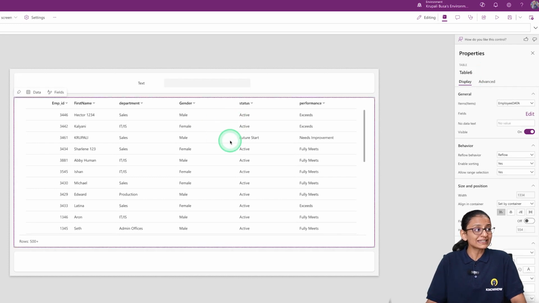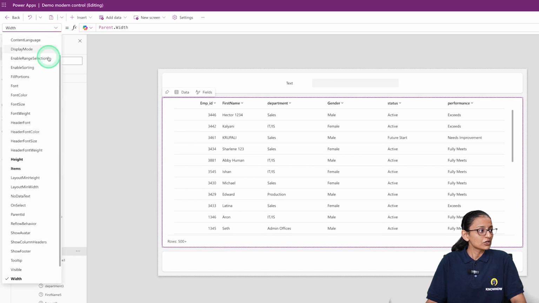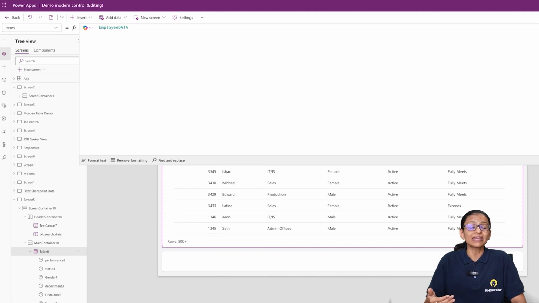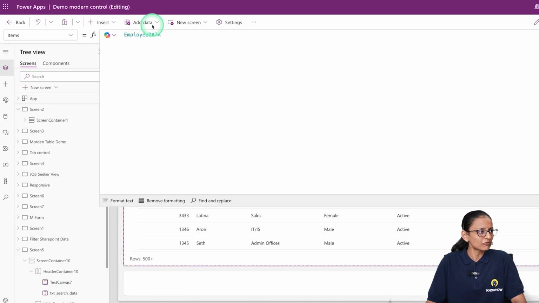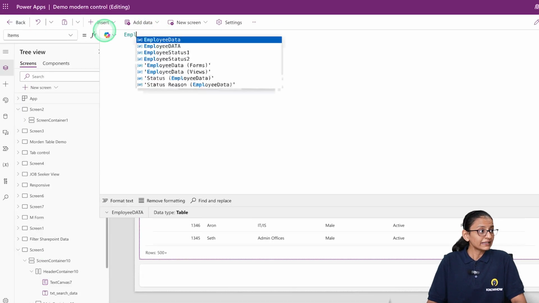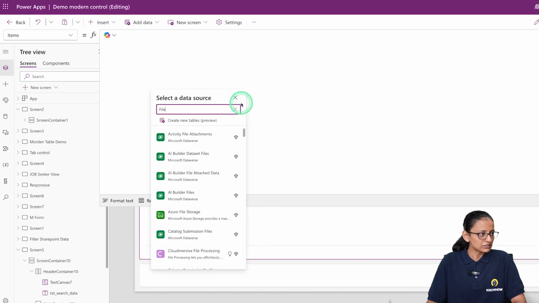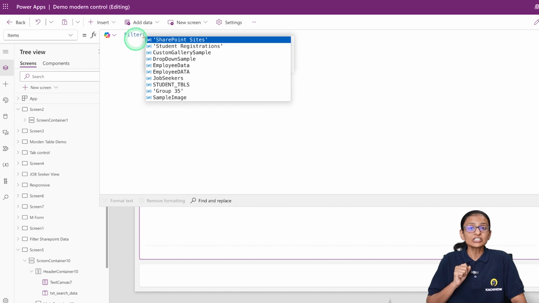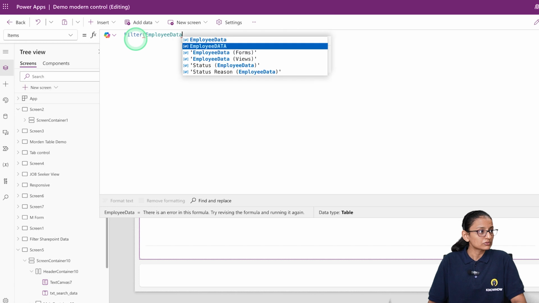So in the table control there is one property called Items property. In the Items property, employee data is written, but I want to filter data, so I need to write a filter formula. So let me zoom a little bit so you will get an idea what I am writing. So remove this, and here write Filter. Then inside that you need to write from which data source you want to filter. So I want to filter data from the employee data. So these are two data sources. You can see this is employee data and this is employeeData in small.